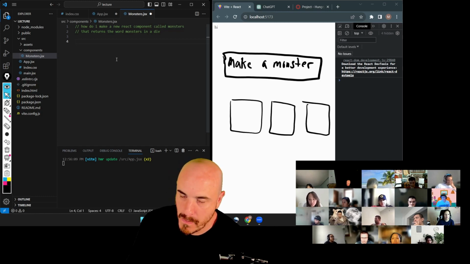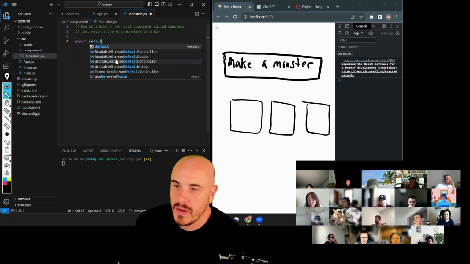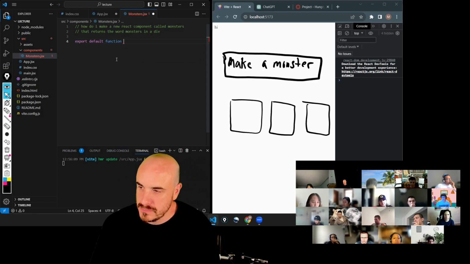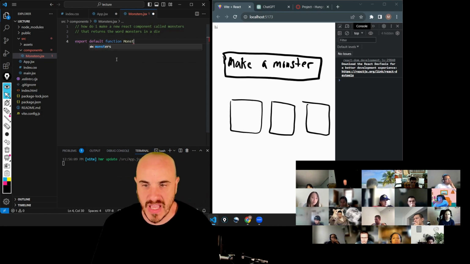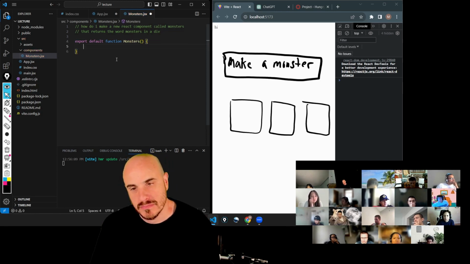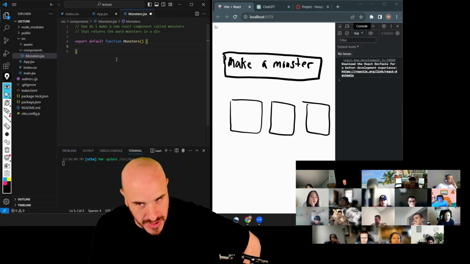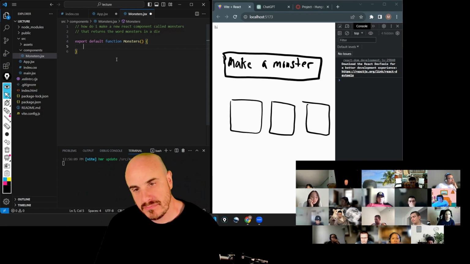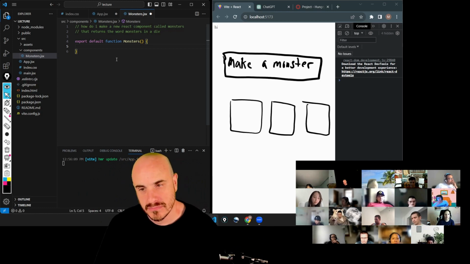Then you could do an export default function, monsters, parentheses, and then curly braces. We need to name it, right? What's a good name? Monsters. And what does a React component have to return to be considered a React component? An HTML element. Yeah, it looks like HTML, but it's actually JSX. So I'll say monsters here.